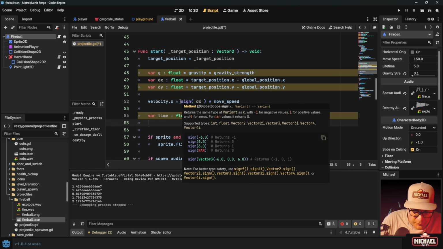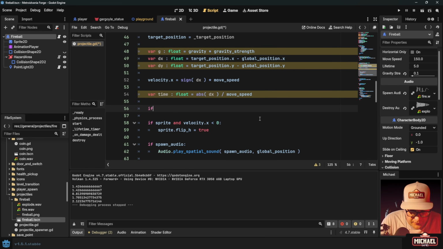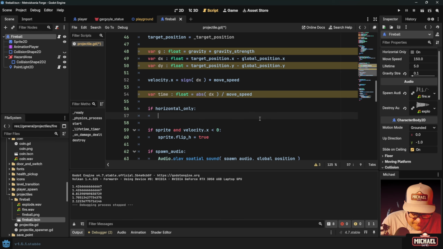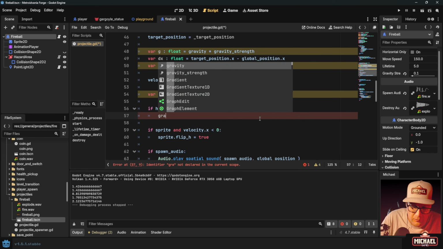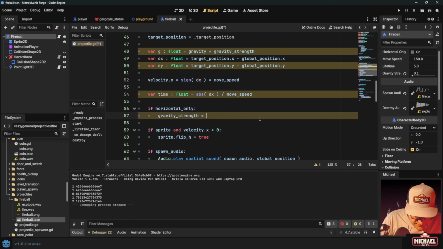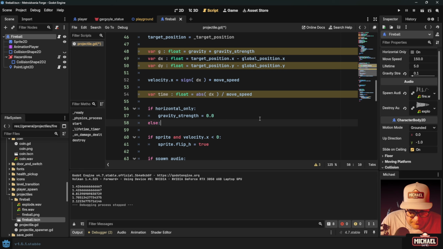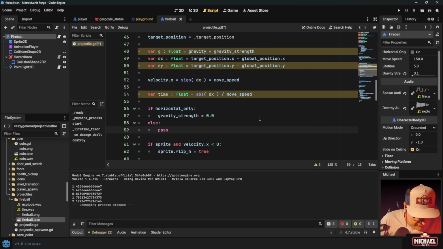Okay, so here's what we're going to do. We just need a couple bits of code down here. Essentially, what we're going to do is first I want to just check if we're horizontal only, then we're not going to do anything extra. We're just going to set our gravity strength to 0. Because in this situation, right, we don't want the projectile to fall, to be affected by gravity. Else, if it's not horizontal only, then what we'll do is we will calculate this velocity. I'm going to go ahead and do pass here right now.